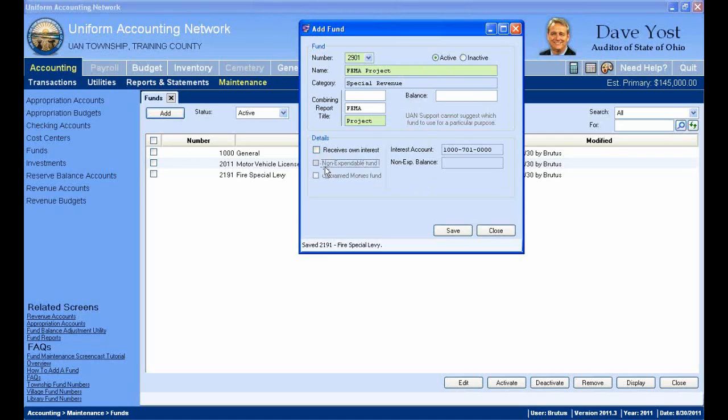It's that the checkbox is not grayed out. You can fill in the receives own interest checkbox. So theoretically, for this special revenue type fund, this miscellaneous revenue fund, I could fill in this checkbox, and this fund could post interest back to itself. In other words, when you post an interest receipt, it could increase the cash balance of the fund itself if I fill in this checkbox, receives own interest.